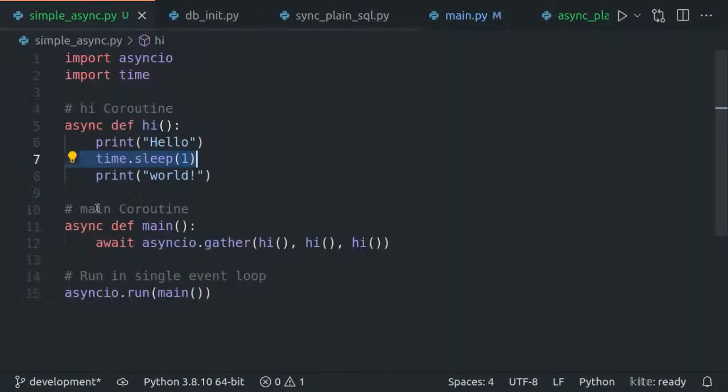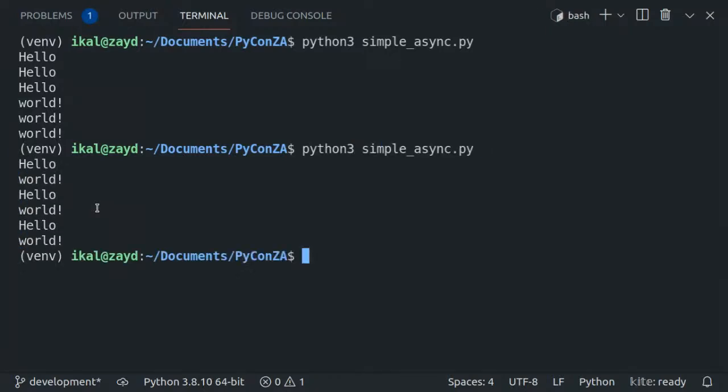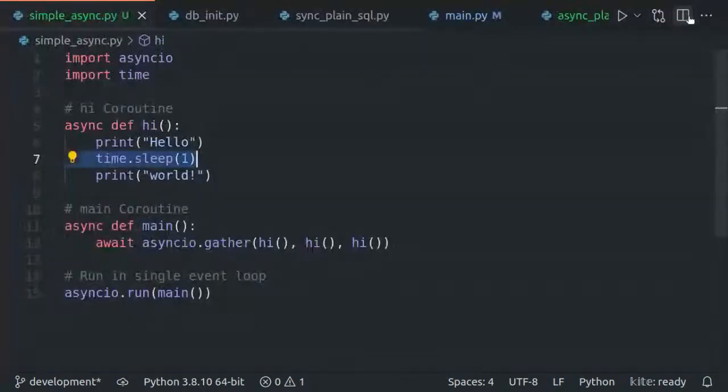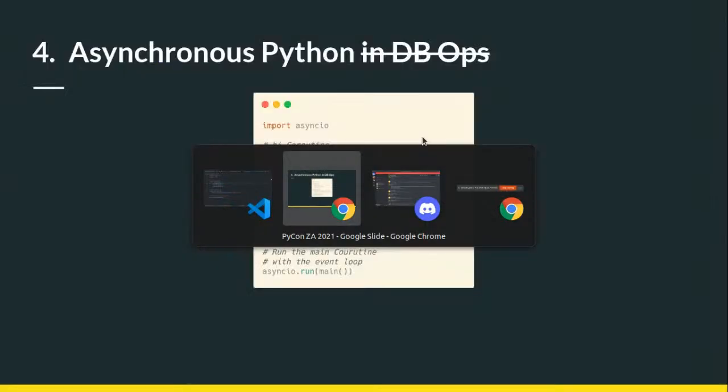Hello world. 1 second. Hello world. So this is what happens if we run this code synchronously. This is the basic idea of how synchronous and asynchronous code work. Let's go back to the presentation.